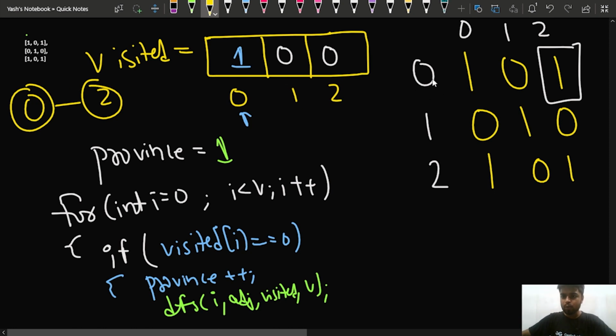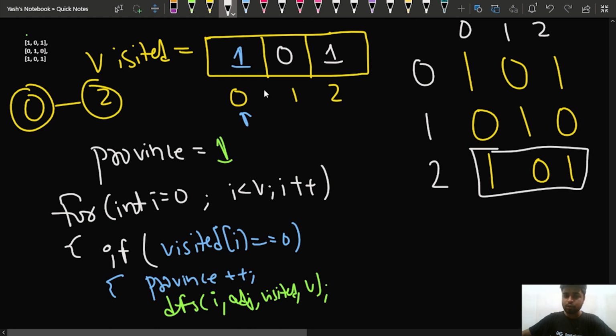Now I will call it and mark 2 as visited, so 2 is marked as 1. Then I check in the adjacency list when I call the DFS for 2, where 2 is my current node. I check all the nodes for it. So 2 comma 0 is 1, but 0 is already visited, so I'll not call the DFS for it. Then I check 2 comma 1, it is 0, so I'll not call for it. Then 2 comma 2 is actually 1, but 2 is already visited, so I'll not call for it.